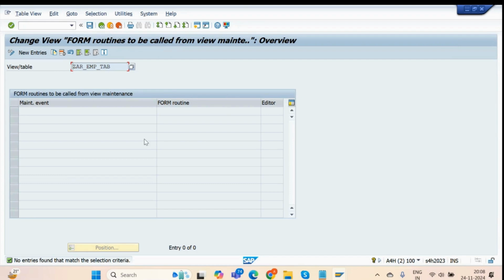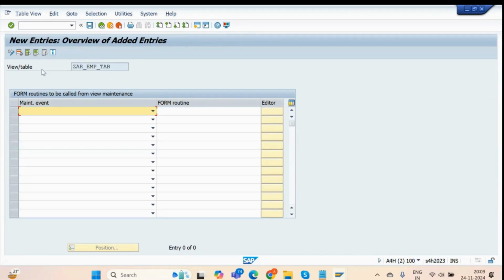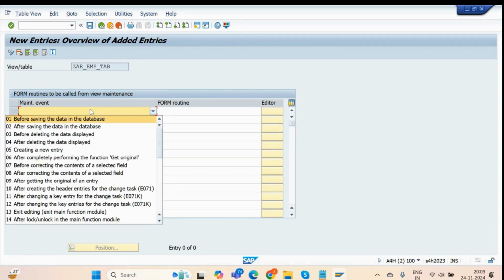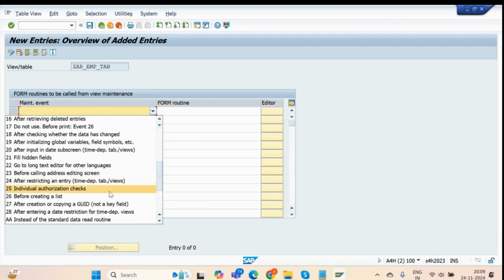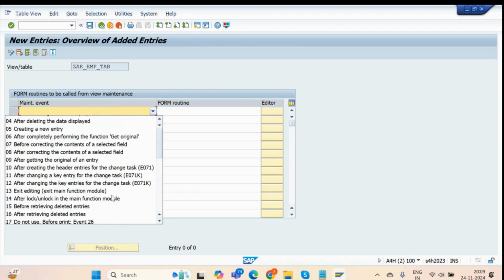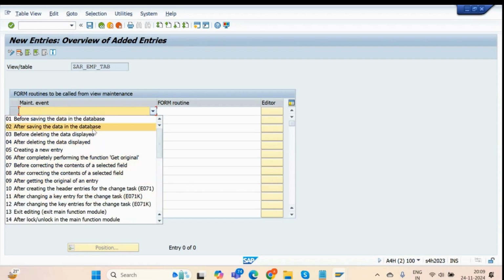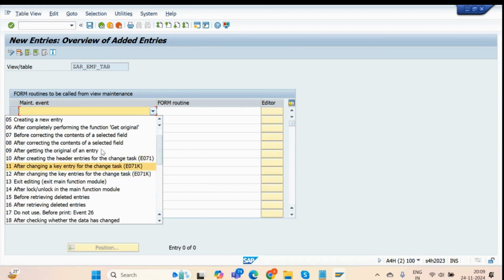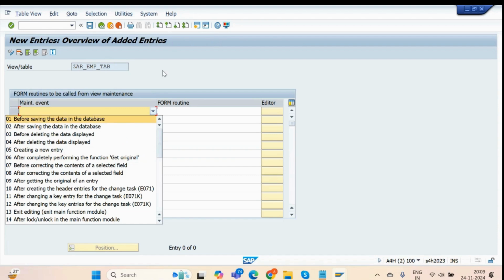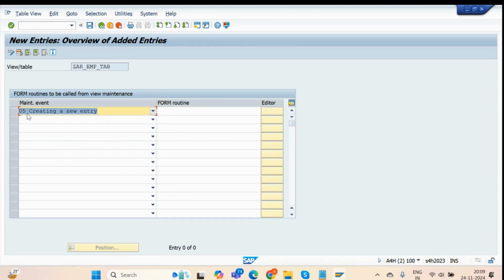Currently there is no event, so let's create our own event. I will click on New Entries. By default, this will change to edit mode. Now see here, if you click on this particular icon, you are going to see a lot of drop-down options. According to the requirement your client gives, you can select whatever step you need. But for my requirement, whenever I go for a new entry, I want some data to pop up automatically. So I will go for this 05 option, creating a new entry.